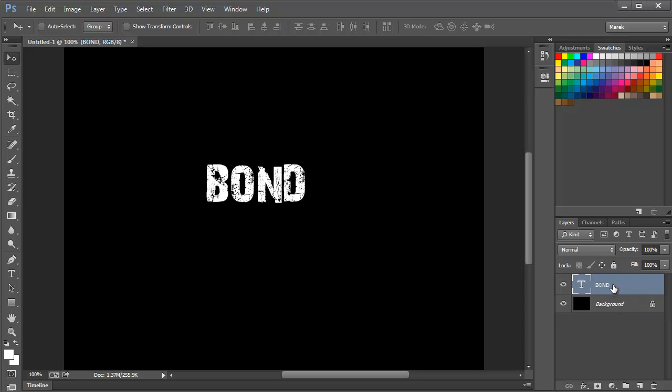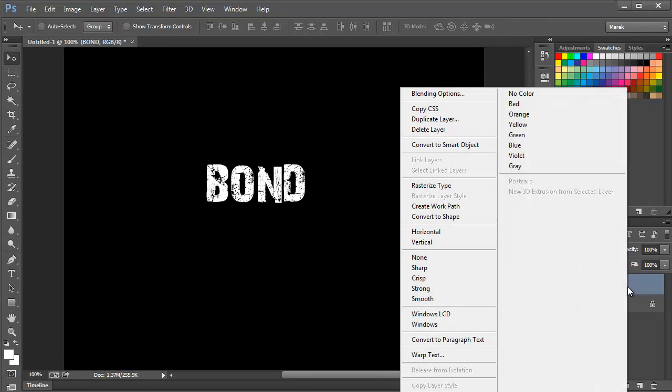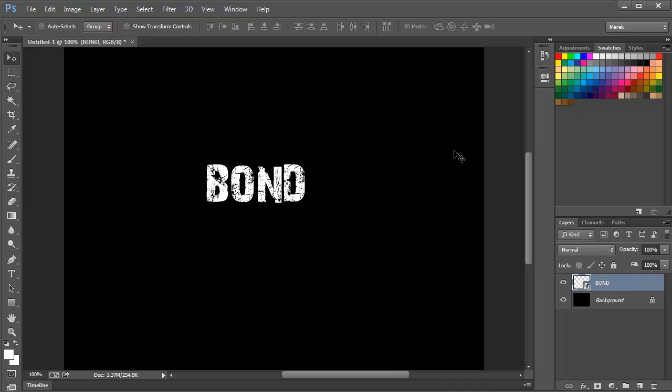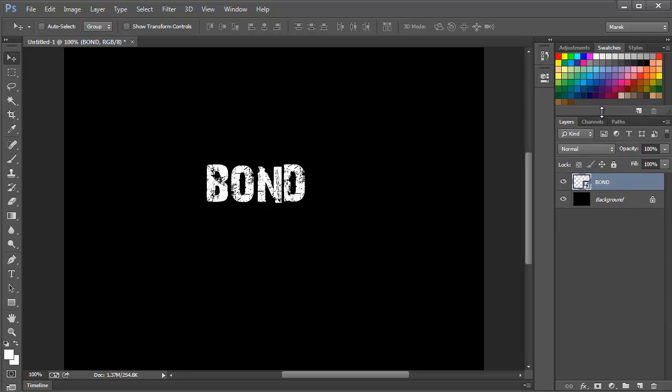I'm going to convert this text layer to a smart object. So I'll right click on it and choose Convert to Smart Object, or you could use the Layer menu as well. Even though this is a smart object now, it's still fully editable. The text is still fully editable. Now that it's a smart object, let me make this a bit bigger.